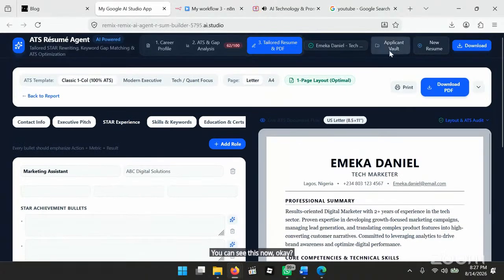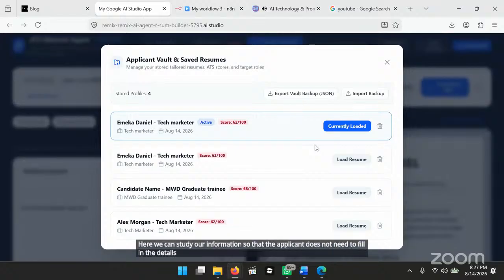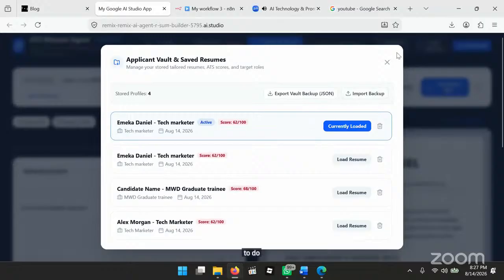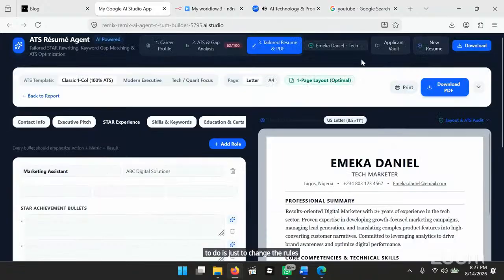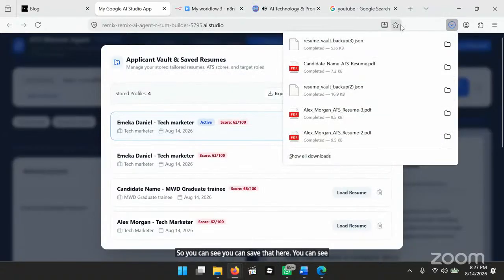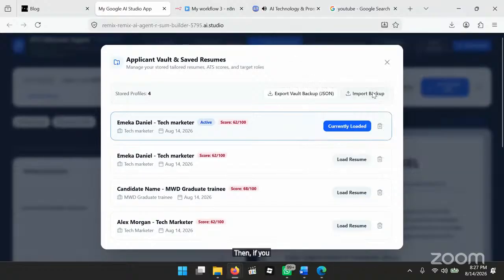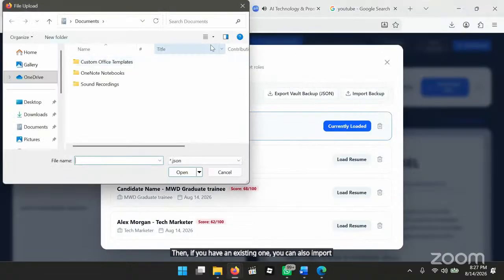So here we can store our information so that the applicant does not need to fill in the details every time. With just his resume, what he needs to do is just change the roles. You can see you can save it here. It has saved, so anytime you want to go back, you just pick it from here. Then if you have an existing one, you can also import, like you can see here.